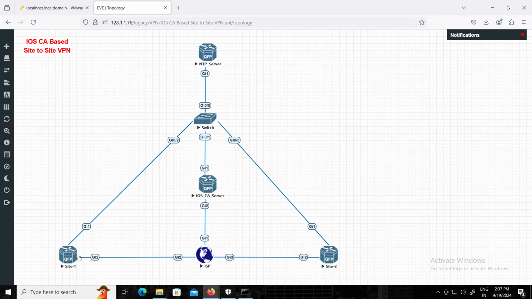So whenever this guy will be initiating the traffic from site 1 to site 2, what will happen? Before sending the traffic, it will download the certificate from the CA. That means whatever certificate it will be sending as an authentication, that certificate will be signed by this CA.